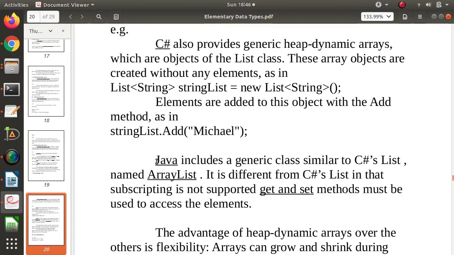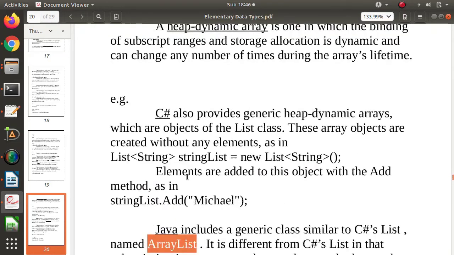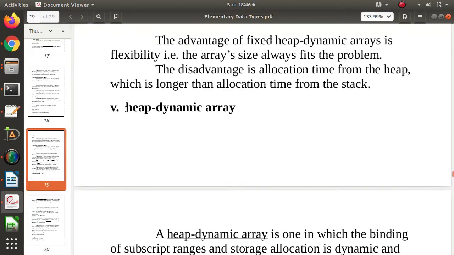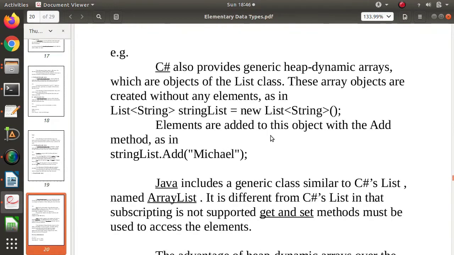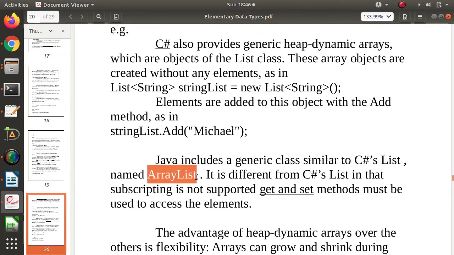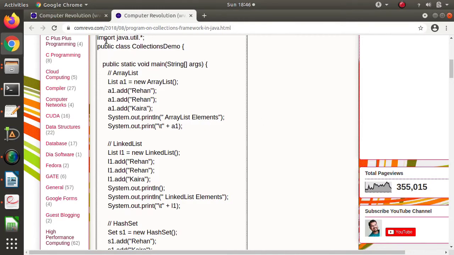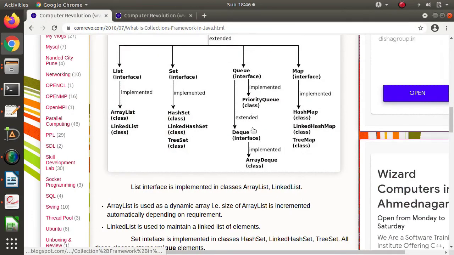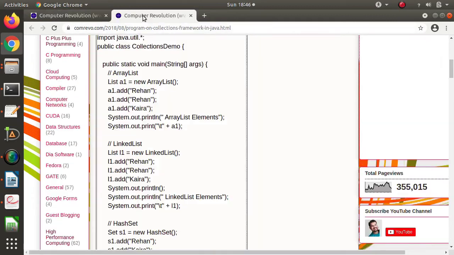In the same way, in the Java programming language we have the class ArrayList. By using ArrayList we can create this kind of array, a heap dynamic array. In Java, ArrayList is a class from the collection framework, and programming is done like this. Here we are defining the object of ArrayList. ArrayList is a class while List is the interface. We are defining the object of ArrayList, and by calling the add function we are adding the elements there.